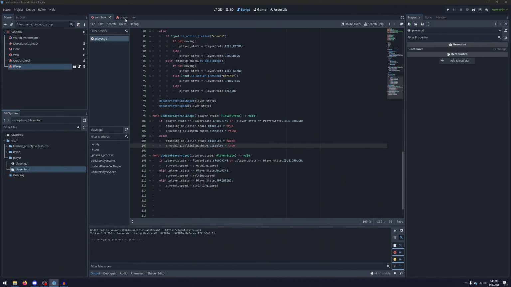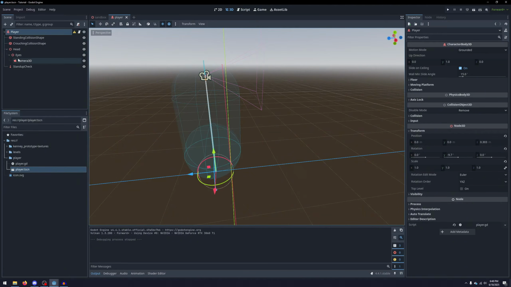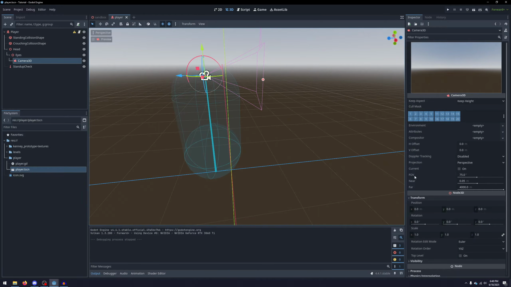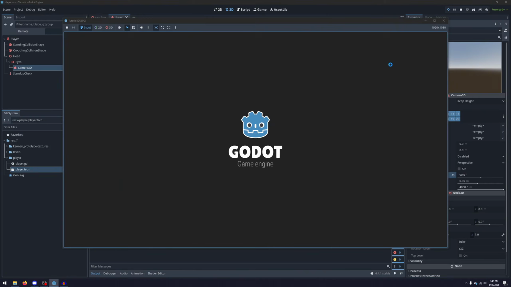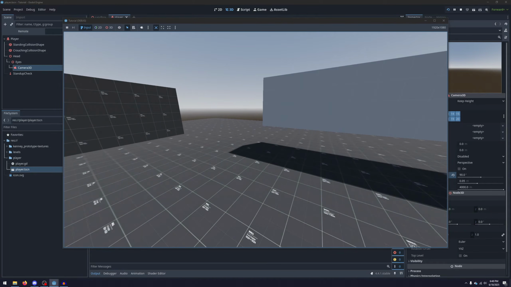So before we do anything, let's go back to our player and let's look at the camera 3D. And as you can see, our field of view is set at 75. I'm going to up that to 90 just for personal preference. So when we start the game, we are nowhere near as zoomed in, but our default value is going to be a little important for the next thing we're about to do.